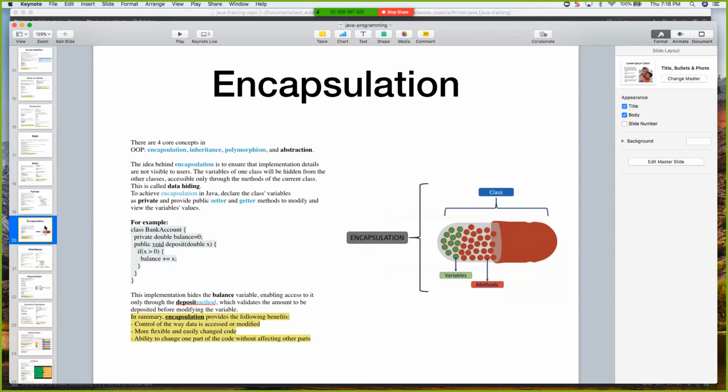But these are just terms, right? We really need to understand what encapsulation is in the context of Java. So let's focus on that. The idea behind encapsulation is to ensure that implementation details are not visible to users. So whatever the implementation is, that is not visible to the user.